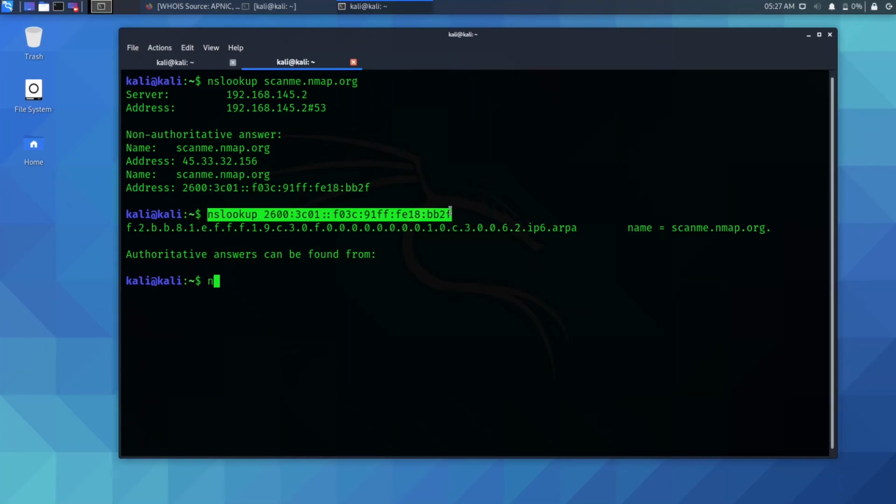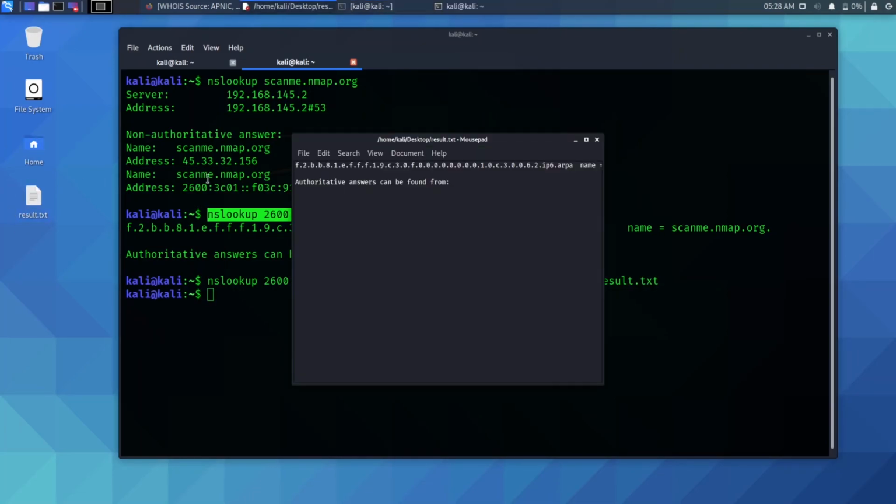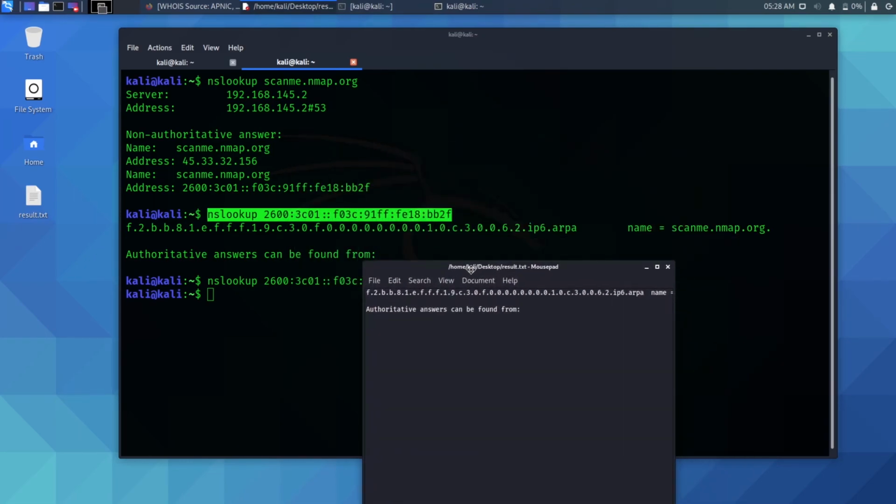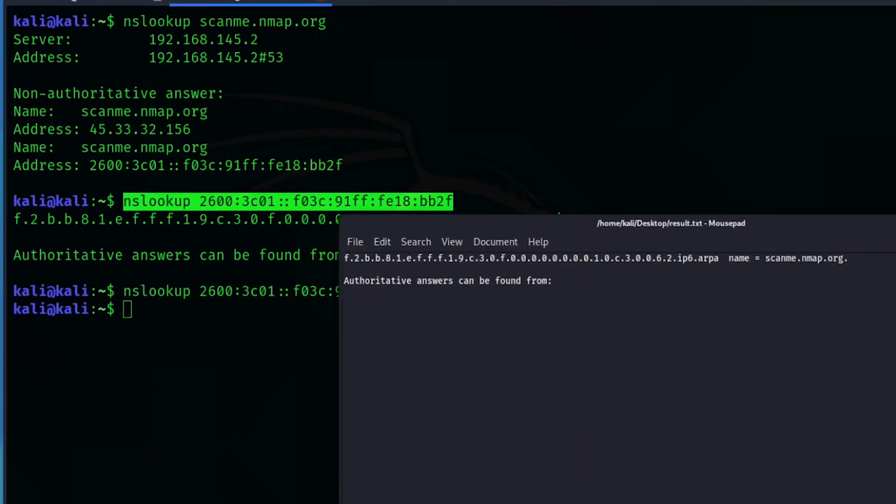So I can write nslookup and this, and then /home/kali. In case of Kali, you can change your username, and then Desktop, and then / I want to save it by the name result.txt. Here you can see the result which we saw here is also available here.